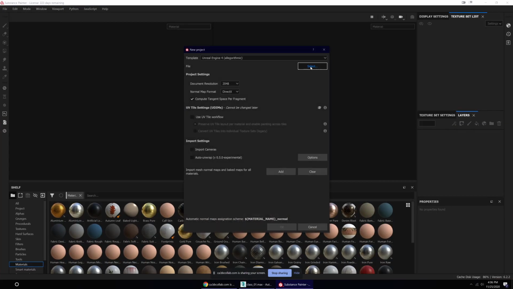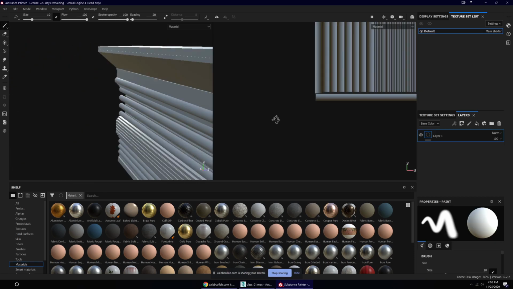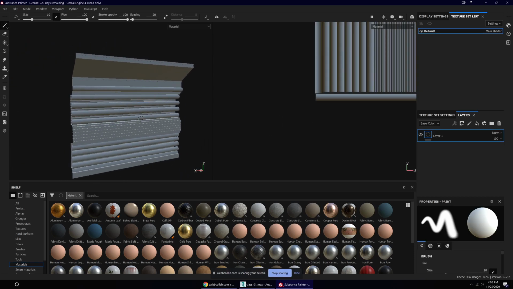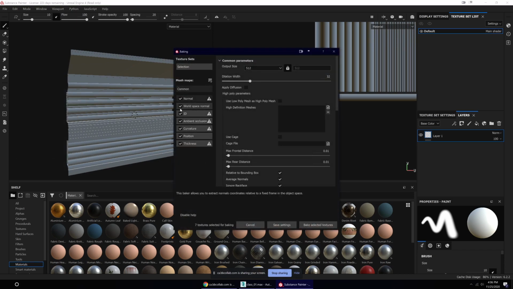File, New, Select. Put up by low, hit OK. All right, I'll hit Control Shift B to open up our baking settings. We'll just do a normal map bake to see if it's working correctly. And we'll set it to 2K.